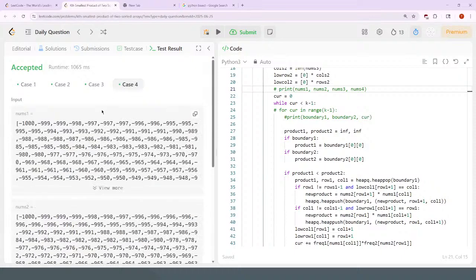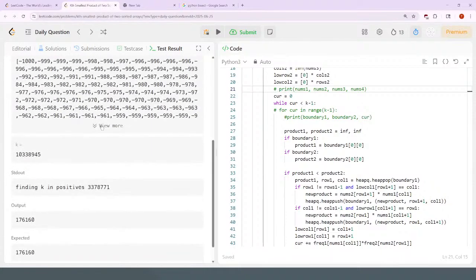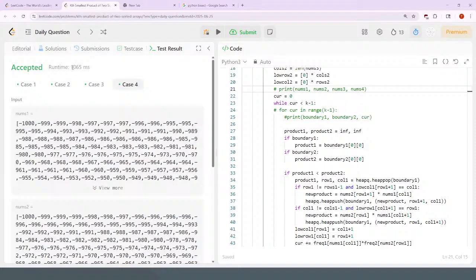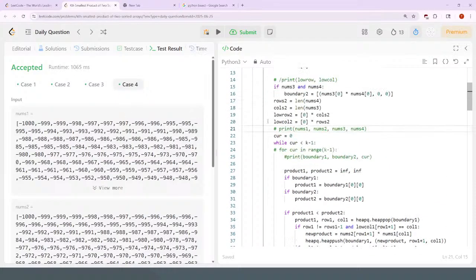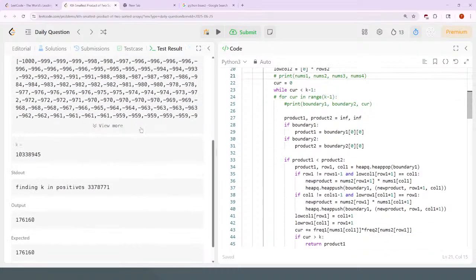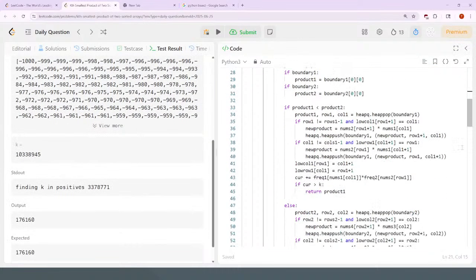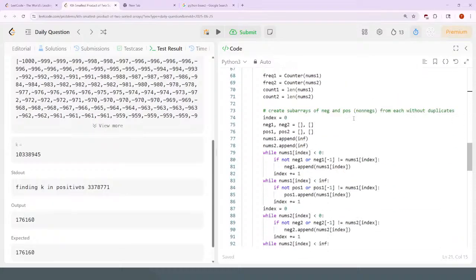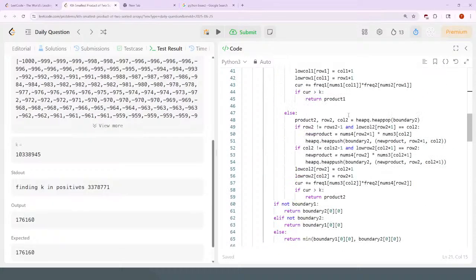Yeah, this is still too slow, I think. Like, this is taking 1 second, pretty much. Let's take that timeout. Finding K in the positives. Probably get rid of that if statement.